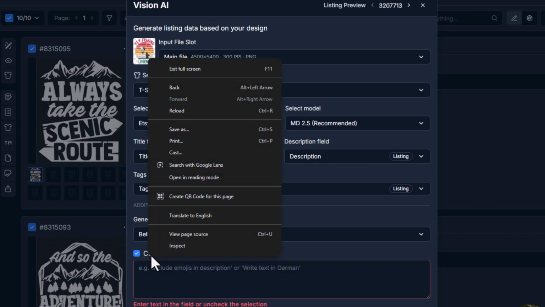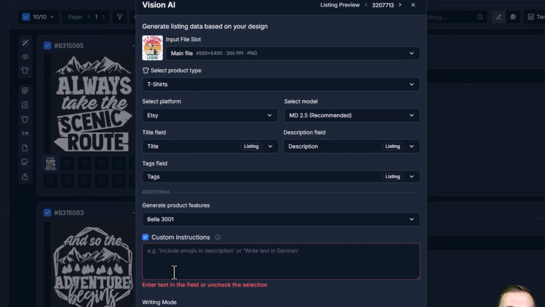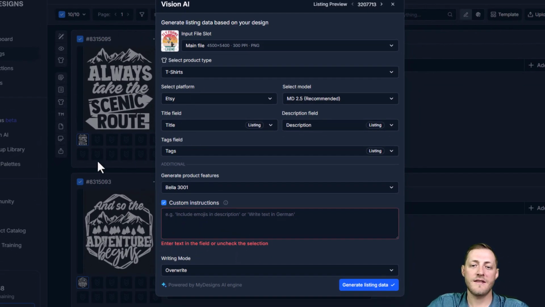I don't really feel like we need to use them here. I do feel like you get better results if you do use custom instructions though. It's just these images that we're using are pretty self-explanatory. I don't think I need to give it any more details. We've got t-shirts here in Bella 3001, and I think that's enough.